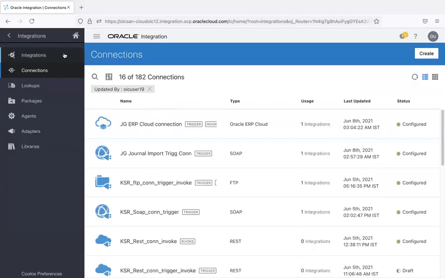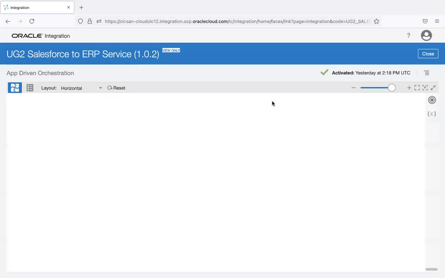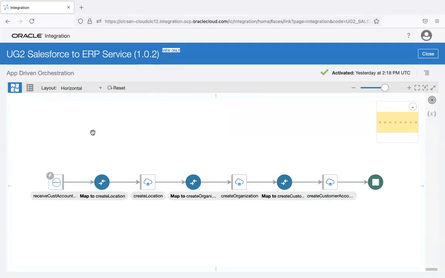And after you create a connection, what do you do? You typically go into the integrations tab and create an integration flow. If you take, for example, the Salesforce to ERP service, what are we doing here? We'll be receiving customer details from Salesforce, and with those details, we want to create the customer in ERP Cloud.